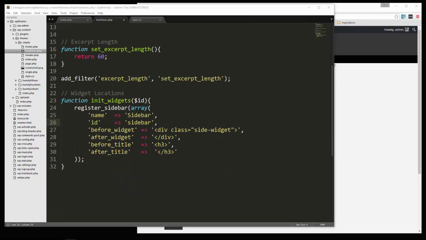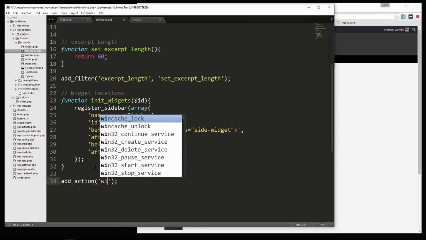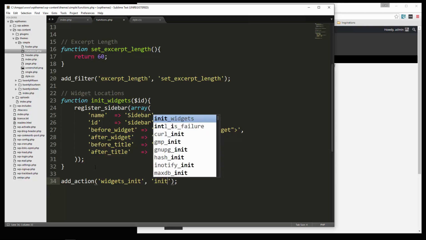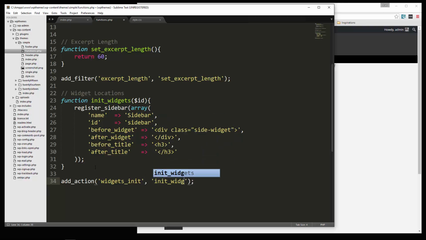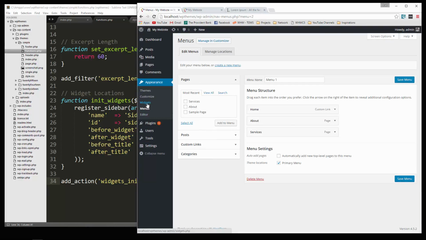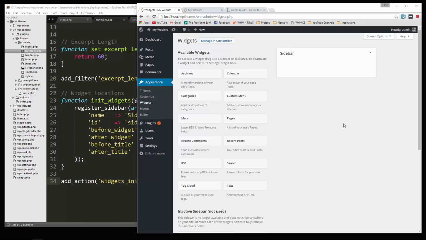Alright. Now this isn't going to run yet. We need to do add_action. And the hook we want is called widgets_init. And then we want to put in our function name, which is init_widgets. Okay, we'll save that. Now if we go and reload, now we have this widgets item on the side, and we have a sidebar location.